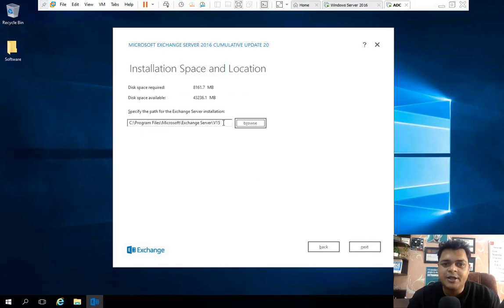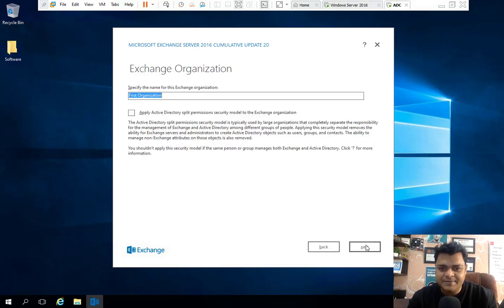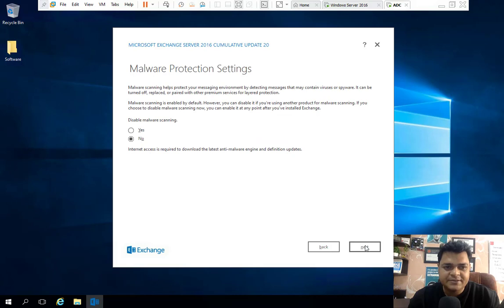This is the location, and make sure you have enough space. 43,240, right? Disk space required is approximately 8 gig, but we have enough space, up to 43 gig available. Everything is okay. I don't think any other thing is required, so I'm just going to click next. And if you want to type any name, you just need to type the name of your organization, so no need to do anything. Next.